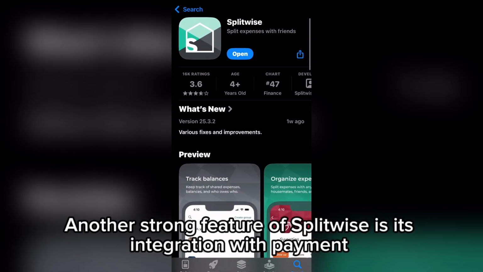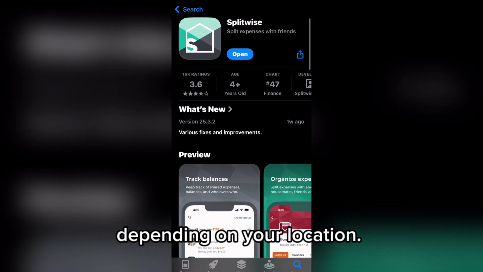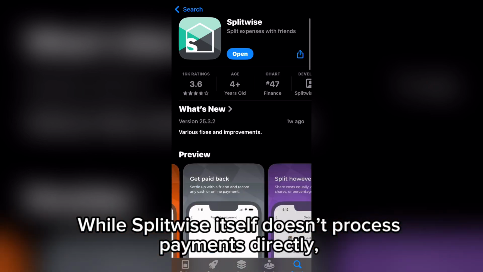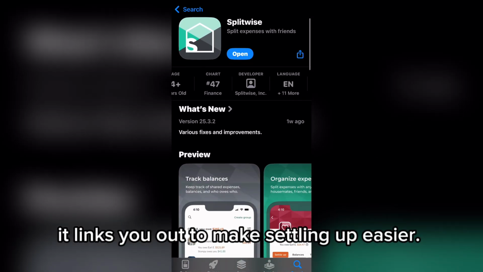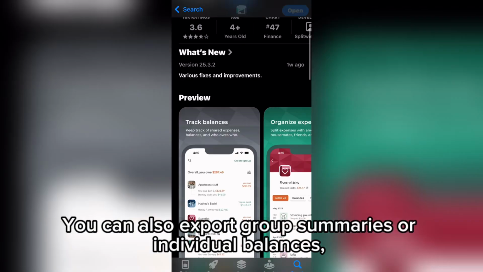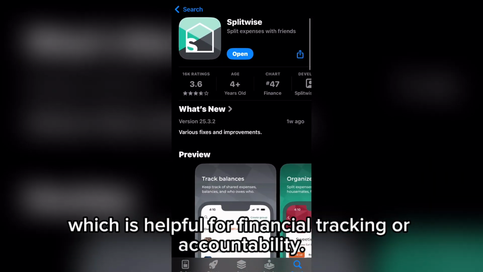Another strong feature of Splitwise is its integration with payment apps like PayPal and Venmo, depending on your location. While Splitwise itself doesn't process payments directly, it links you out to make settling up easier. You can also export group summaries or individual balances, which is helpful for financial tracking or accountability.